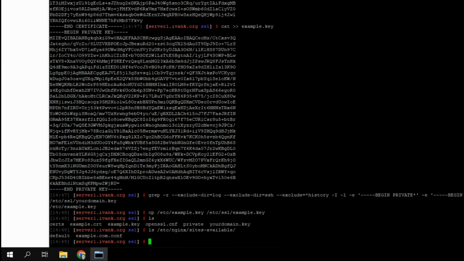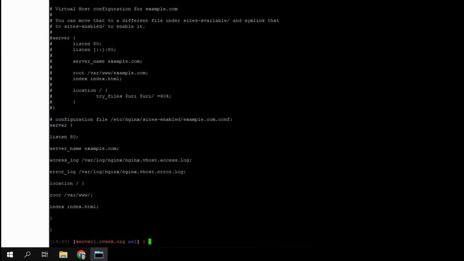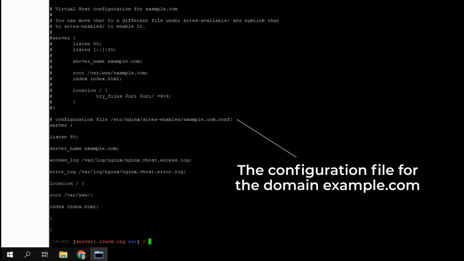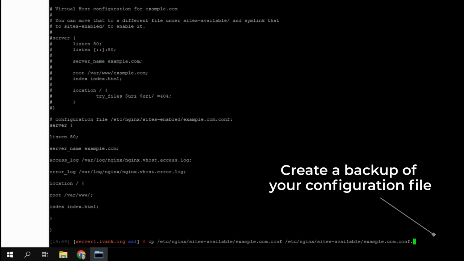If you can't find the needed configuration file, you may use the following command to view the complete NGINX configuration, which might help. In this example, our configuration file is named example.com.conf. We suggest that you create a backup of the configuration file to be on the safe side. Type cp, then copy and paste the full path to the configuration file, then copy and paste it again, but add .backup to the end of the file name.